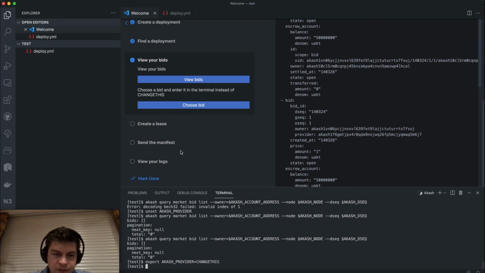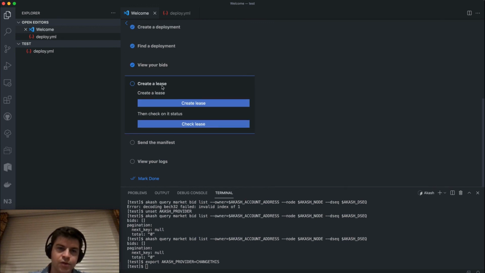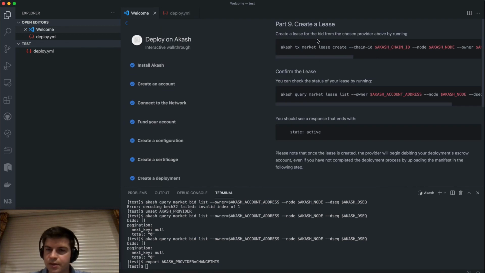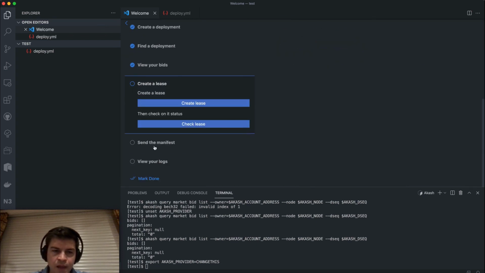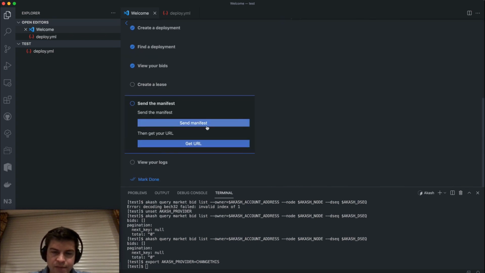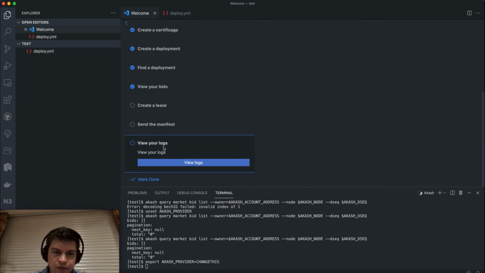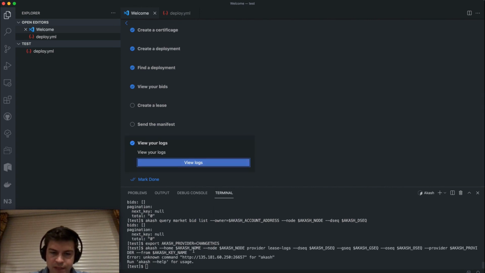And then once you have set up your bid, you can go on to create a lease, check the lease. This is using the commands here to create and check the lease. Then you can send a manifest and get the URL of your deployment. And finally, you can also view your logs using a command that is pre-configured as well in this button.